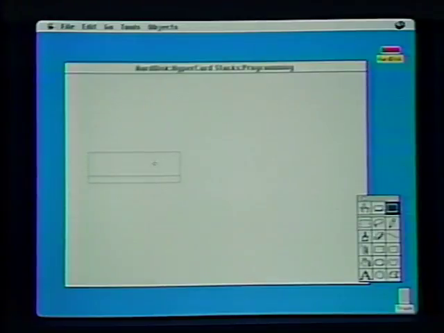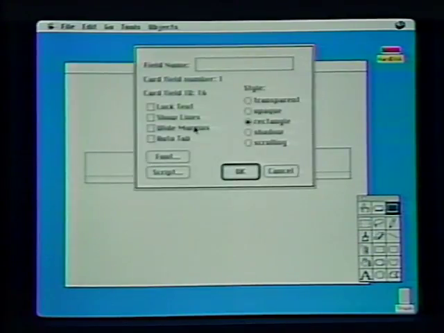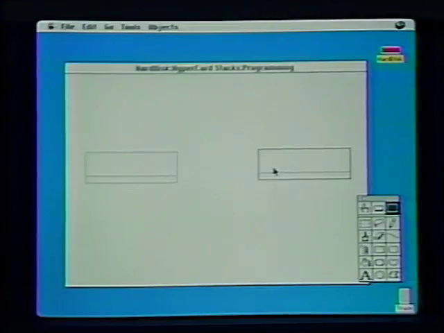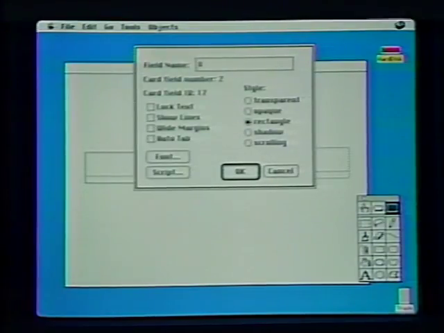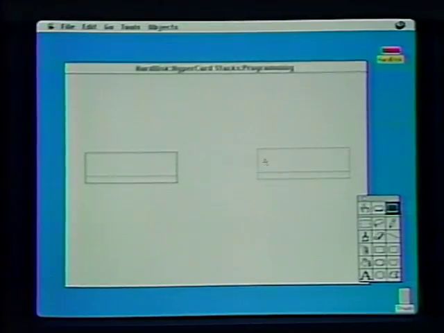To make another field, the one that will hold our output data, we'll click on the field, copy, and we'll paste the copy over here. Now let's give these fields some names. This first field we're going to call Input. And this other field we'll call Output. Now let's create two more fields where we'll put some titles.